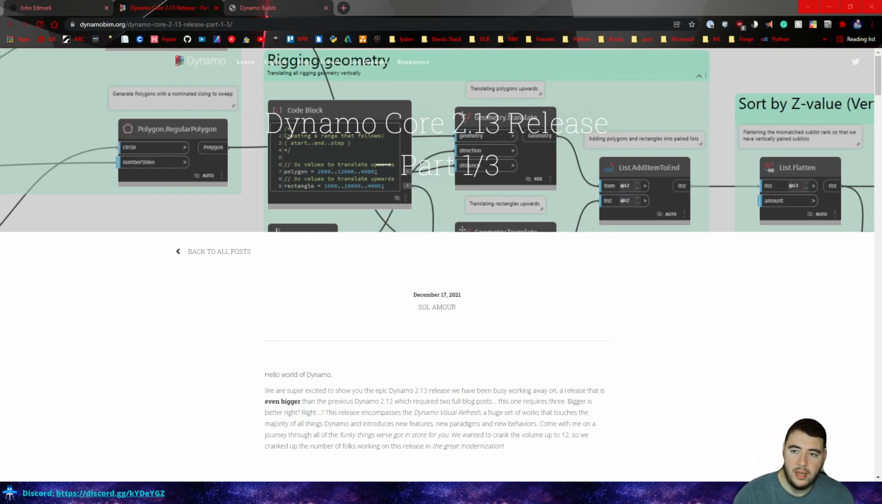Hey everybody, so today Dynamo 2.13 was released. What we're going to do today is jump straight into Dynamo. We're going to play around in the Dynamo sandbox so that we can actually check this out.